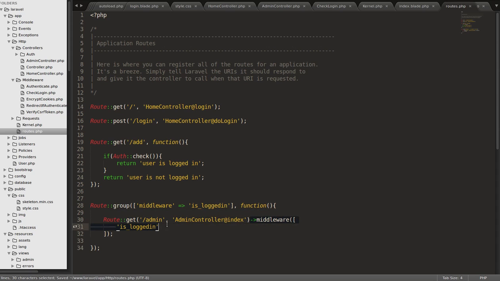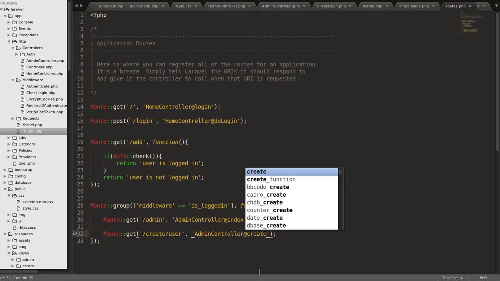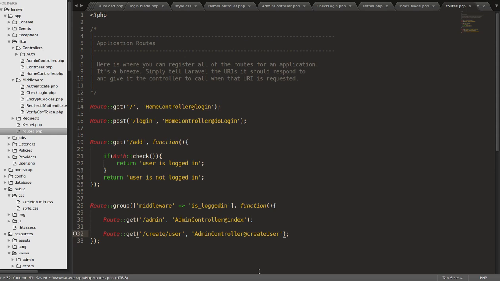So instead of doing this, we can now remove it, and we can add other admin pages in here. So create user, and now if these are accessed, the isLogin middleware will now be executed. So using route group just prevents you from duplicating code. Okay, I guess that's it for this video.